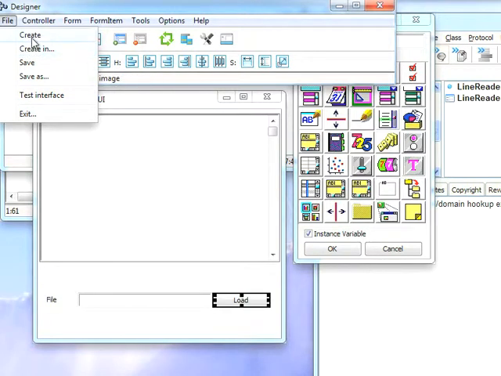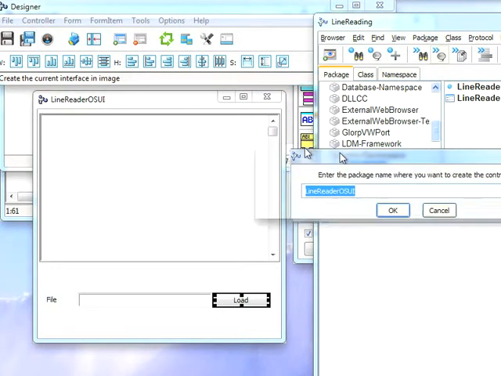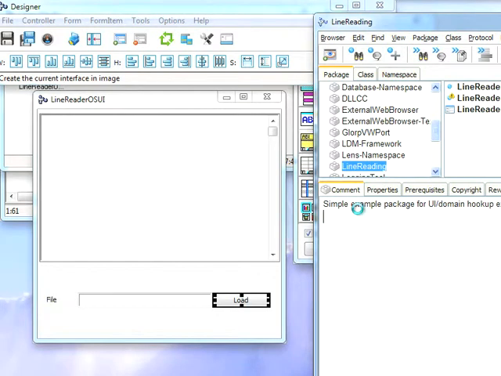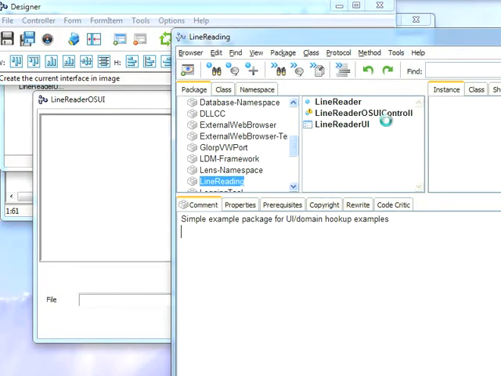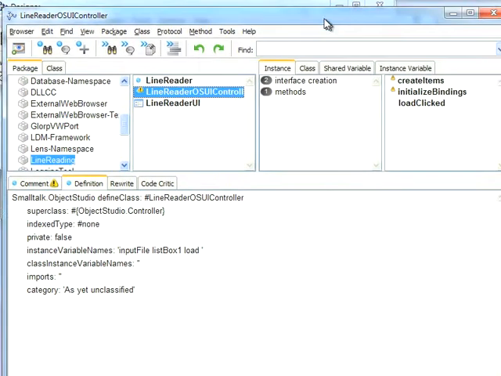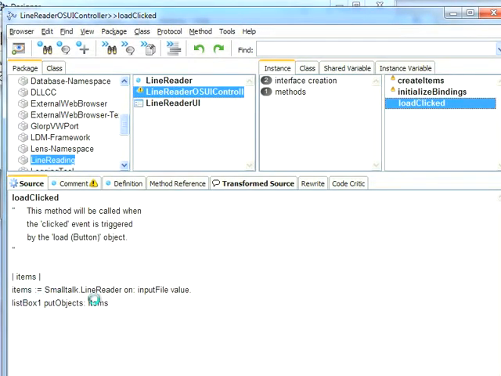If you're doing this in a modern version of ObjectStudio, you probably want to do create and instead give it a package. So I'm going to call this line reading to drop it into the same package I've been using over in VisualWorks. And now you can see in my browser I've got line reader OS UI controller, and let's bring this over a little further. You can see I've got my method here just the way I wrote it over there in the tool, so everything seems to be set up.